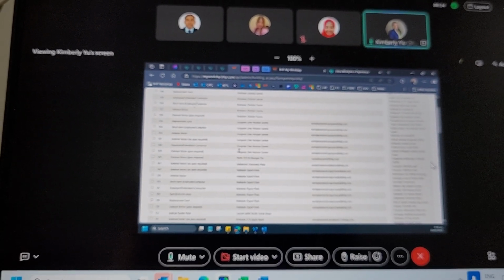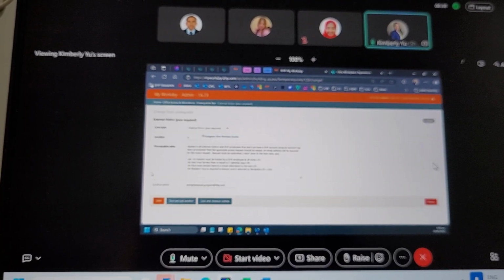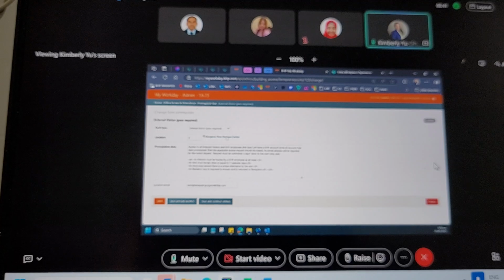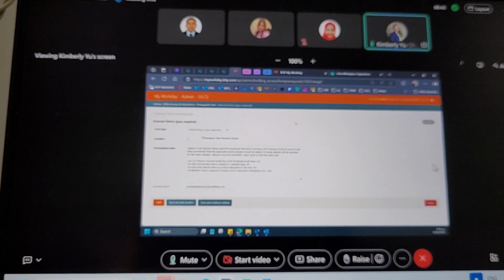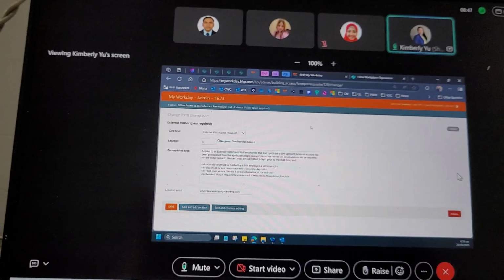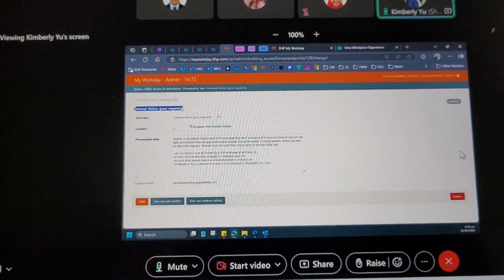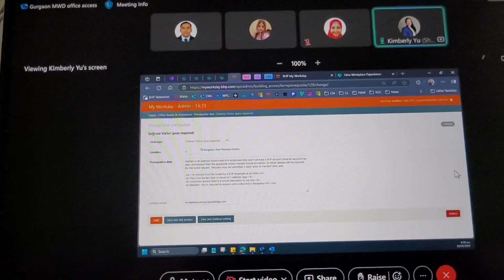The prerequisite text here is copied from, I think, Singapore. So it should be similar, but you would probably have maybe one or two reminders that you need to remove or add. So if you go into the specific access type, for example, I've gone into external visitor.